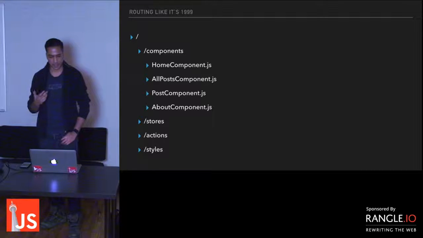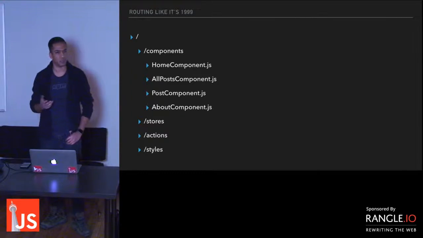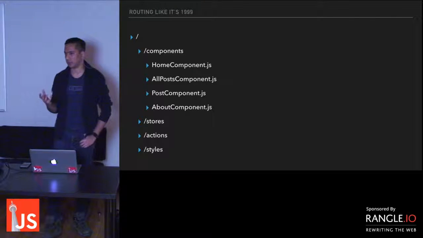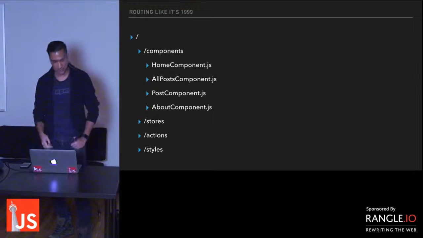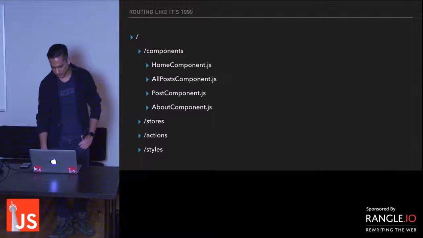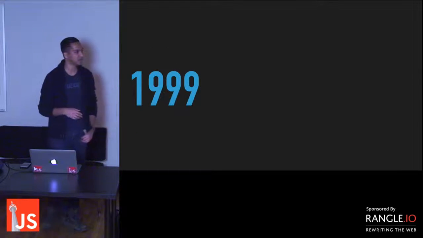What does my about component have to do with my post component? Not very much. Why aren't my post component and its related files grouped together? All of these questions I had, and they weren't quite answered. What if I have 100 components? Is my components directory now going to be massive? And the answer is yes to that, unfortunately. So how did we do this before? How did we do this in, let's say, 1999?